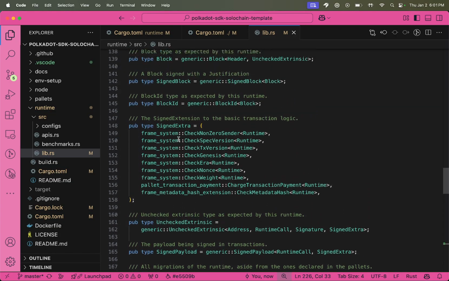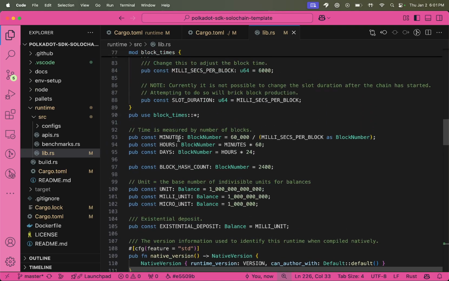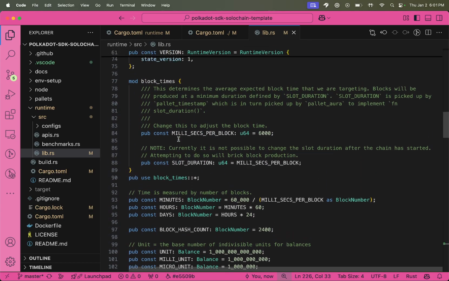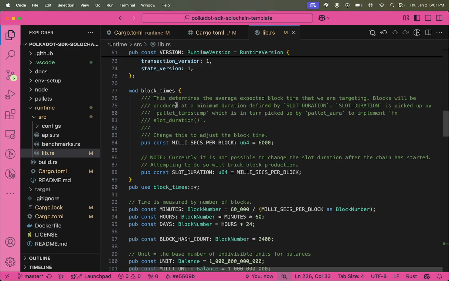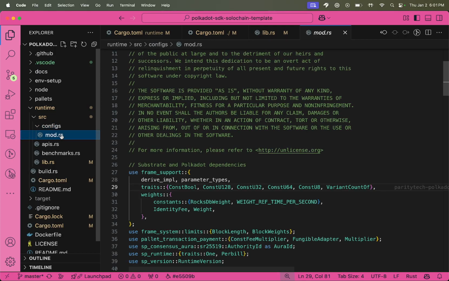So if we scroll up in the lib.rs here, we should see examples. In this one here, it's actually not in here. It's modular, so it's actually going to be in the configs folder on the left-hand side of navigation, in mod.rs here. So it used to be that everything was in the lib.rs. That's how it used to be. Nowadays, we're becoming a little bit more modular with Substrate, so you can actually define your pallet's configuration, the implementation of it, in the mod.rs.